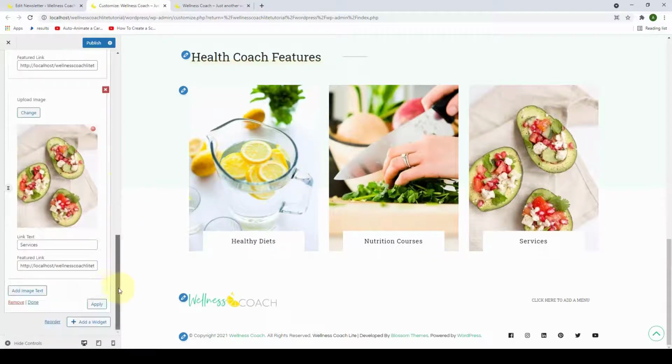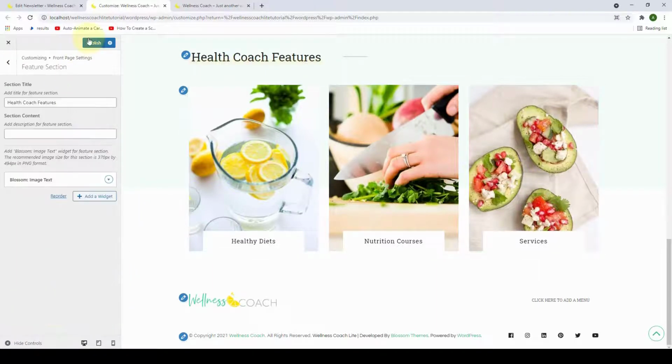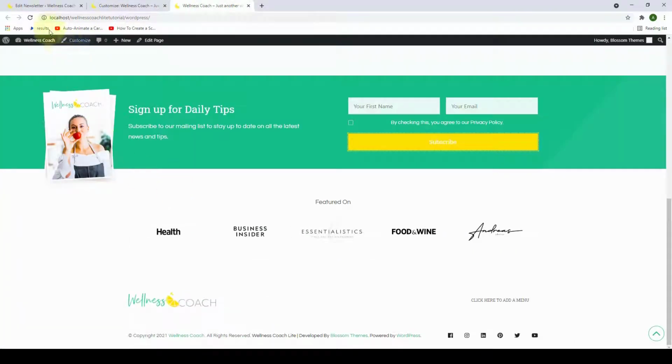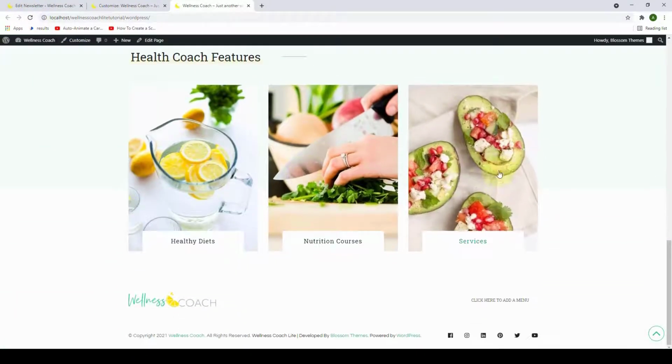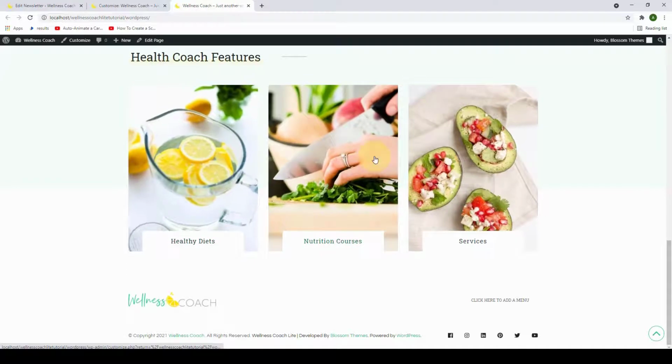After you are done, click on Done and you have to click on Publish. Let's go back to our site and we will give it a refresh. And as you can see, the featured area section has now been added to our site.